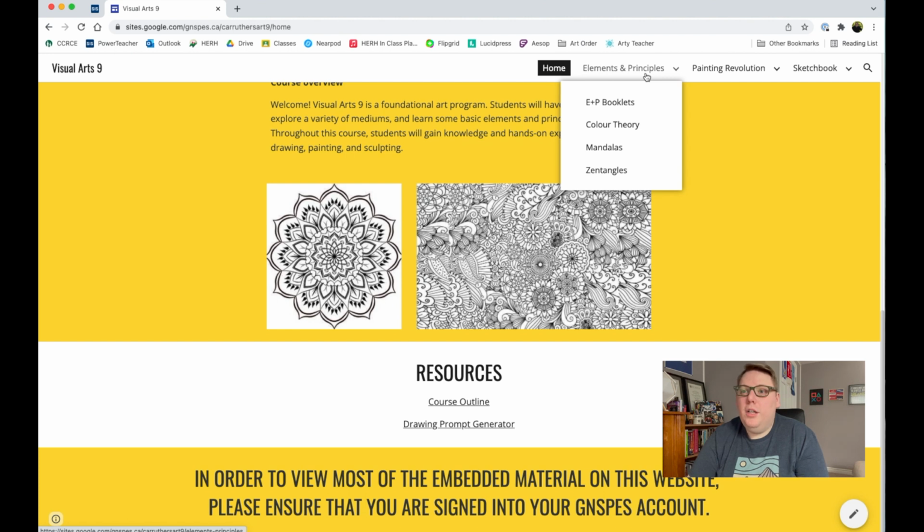My classes are all project-based, so it makes sense for me to create different pages for different assignments. But again, you can really organize this however you want. You may have a folder called Homework and a subpage that could be called Problems 1 to 6, or whatever you want to do. I'm going to click into the first project here, Elements and Principles Booklets.